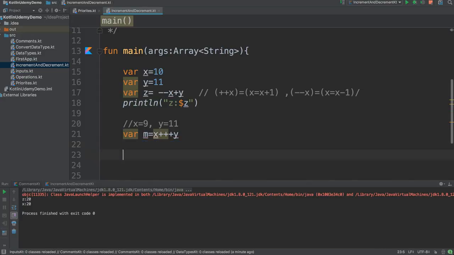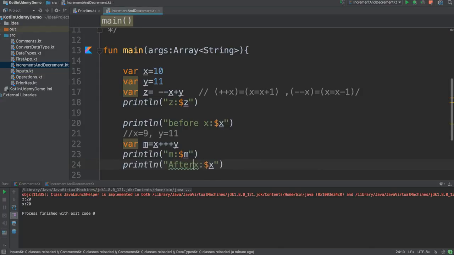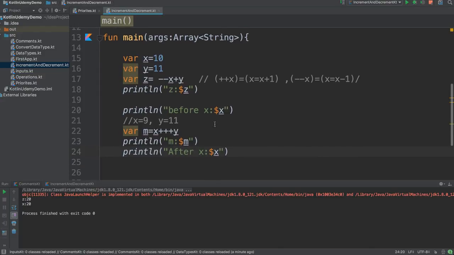To make sure of this, just wait. Just copy it. Make sure this one is m and this one is x, and make sure x is increased, because you just printed before, so printed before or printed after, you will see it. So you will see how it increased. But even though it increased, it did not affect the current step, it affects the next step. So put this rule in your mind.